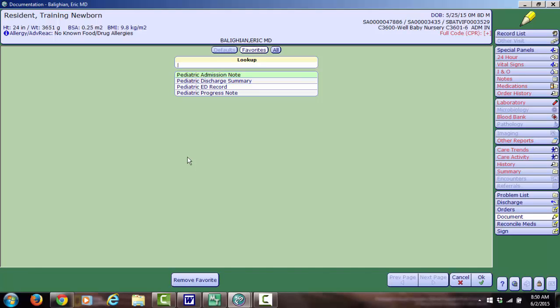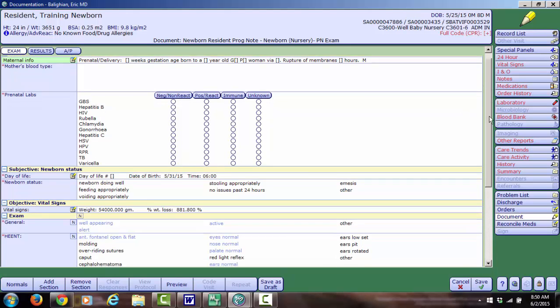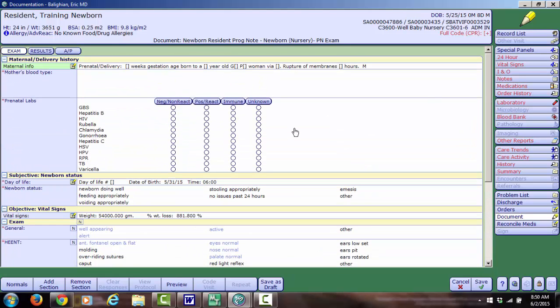I'm going to go ahead and search for newborn, and as you can see here, there are 4 newborn templates. The one you're going to use is newborn resident progress note. In general, the attendings are going to be doing the admission, discharge, and subsequent exams. So this is your progress note. Double click on that and you can see this template here.